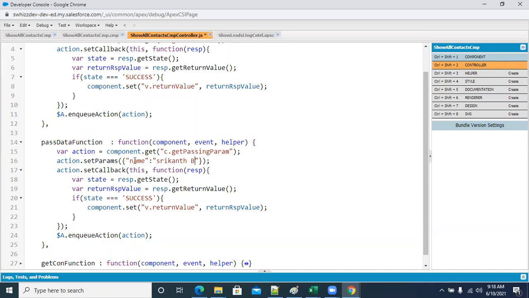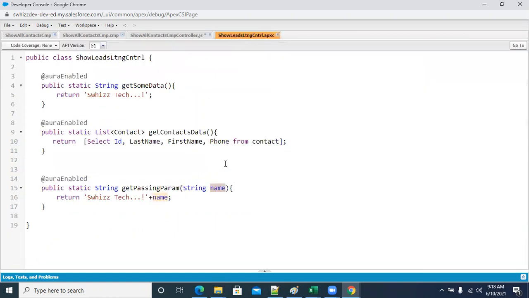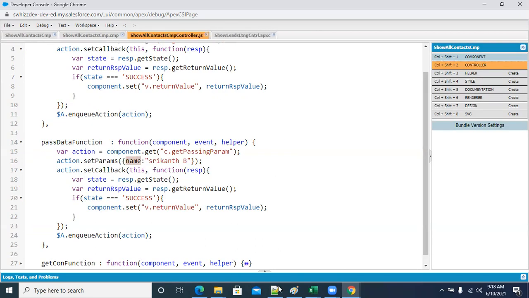See, I'm passing the parameter name. Some people write like this, no worries. Or you put double quotes, no worries. Anything is fine. But what option are you going to put? setParams. I'm sending the params like this. For this name, I'm assigning a value, Srikanth B, and it goes to the Apex class, will be appended to the return result, and it will come back. Save this option. Now let us see.